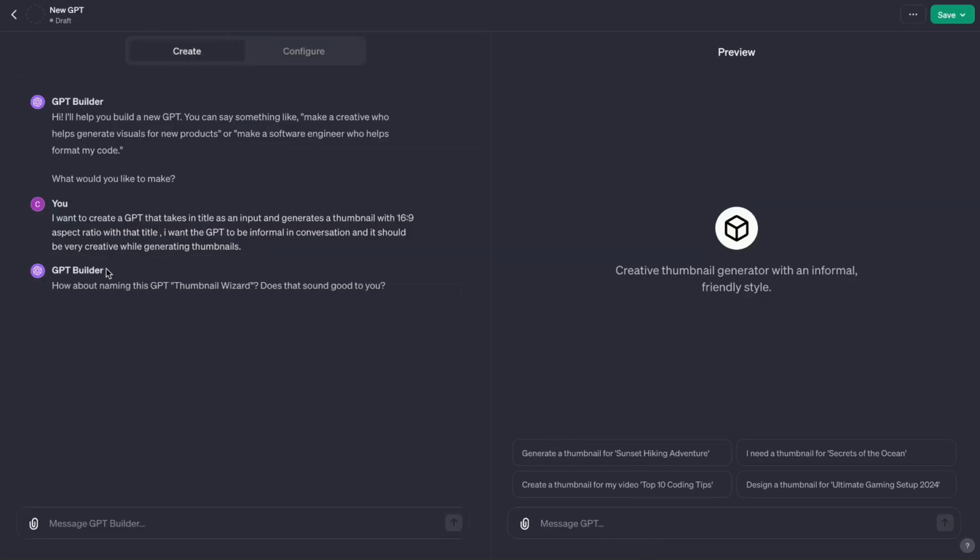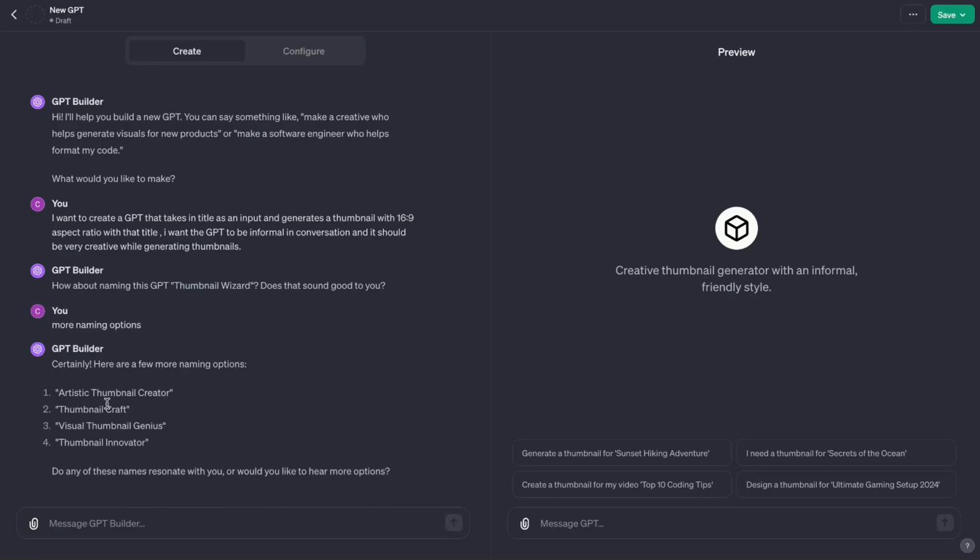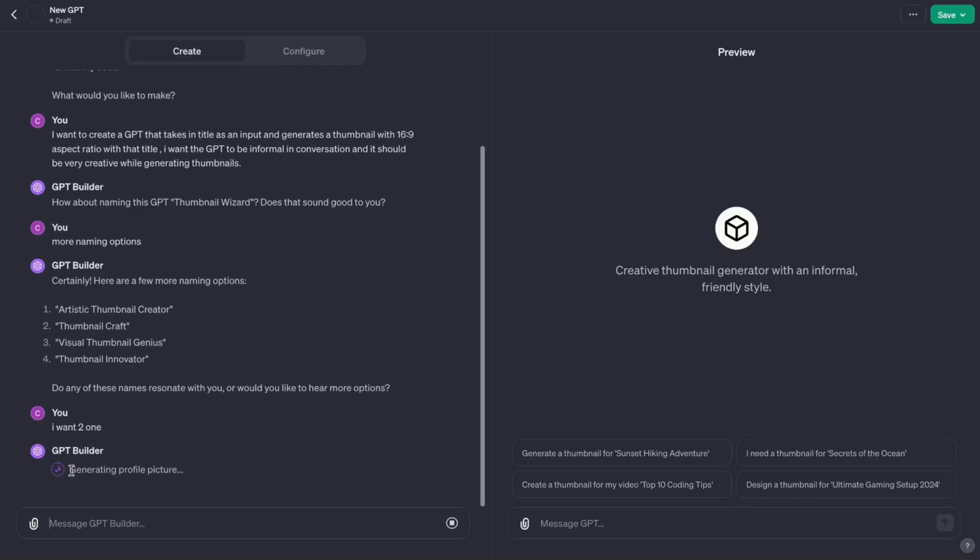So if you go back to the create, you can see it's asking us how about giving it a name. It's suggesting Thumbnail Wizard as the name of our GPT, but we can ask it for more names. So let's say more naming options. So you can see it gives you some more options to name your GPT. Let's pick the second one. And now it's automatically generating a profile picture for our GPT.